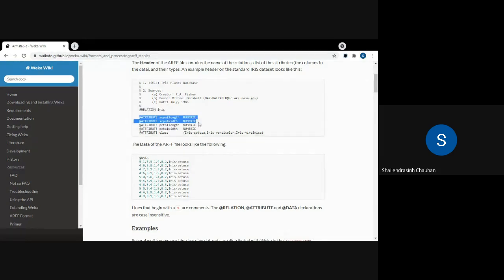This is the second section, that is the declaration of all the attributes along with their types. So what is given here? Whenever you want to declare any attribute, you can mention it like this. This is the syntax: @attribute, the name of the attribute, and then its type. So @attribute represents that the following terms will be one attribute with its type.